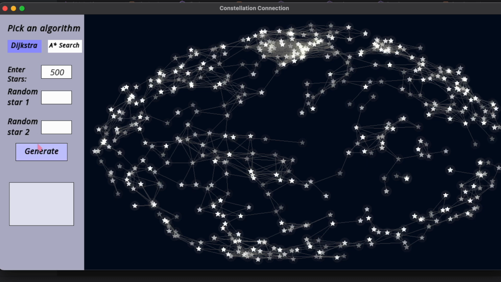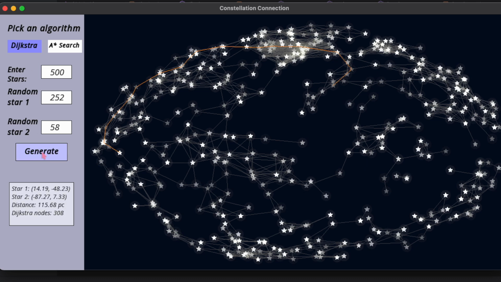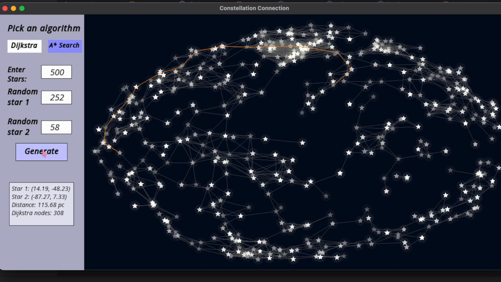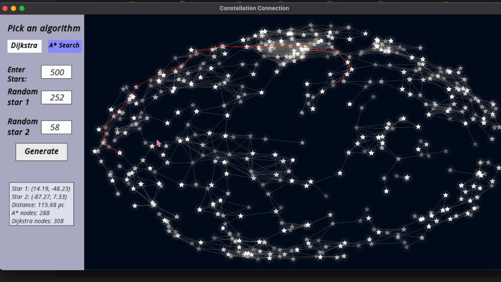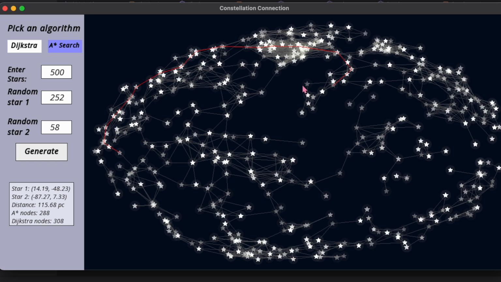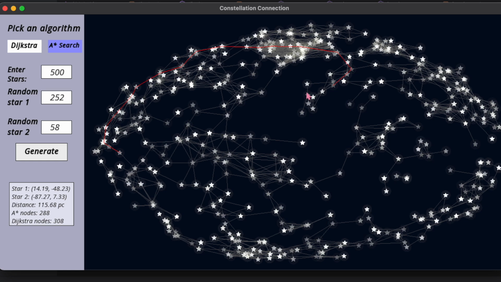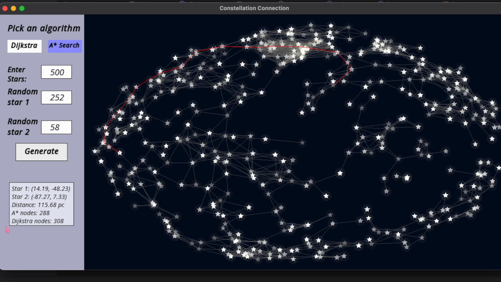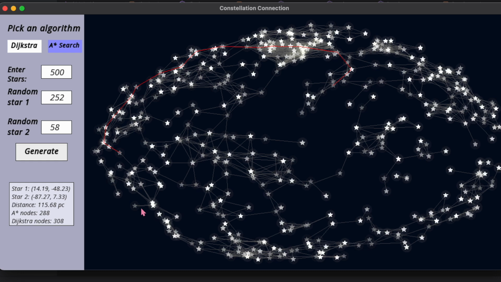So you can see, if I generate it for 500 stars for Dijkstra's here, it's an orange path, but then for A-star, I'll generate it again, it switches to a red path because we used color to symbolize that we're using a different algorithm, but you can see it's still the same path because again, they're achieving the same goal. However, the key difference is you can see that over here, we listed the number of nodes explored to find the shortest path because that's the key difference in the algorithms.